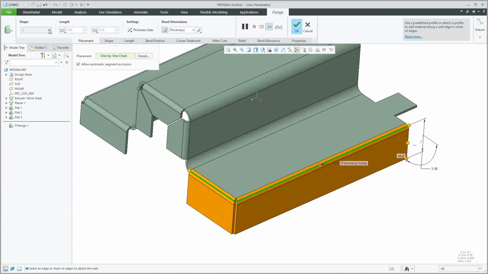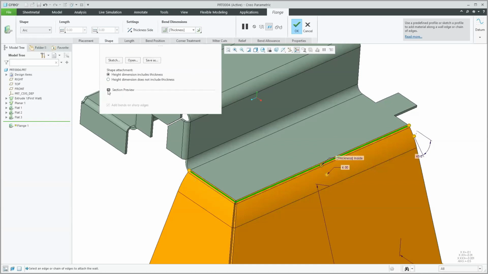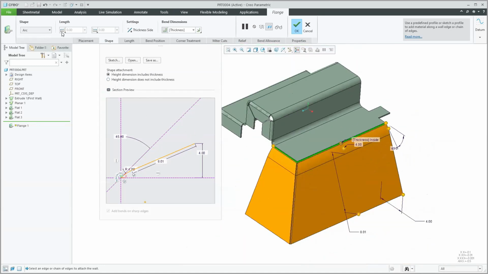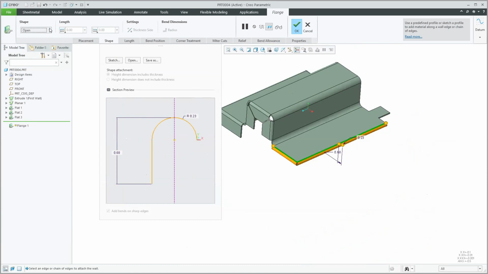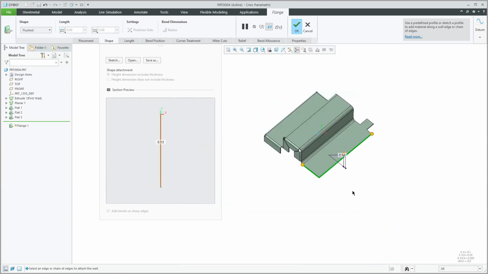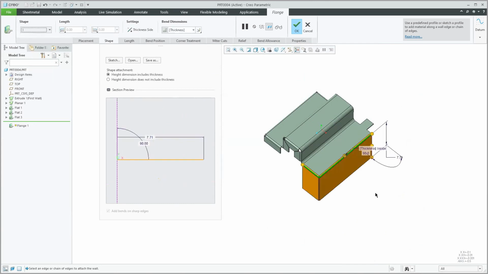Now, with the different shapes over here, I could do an arc wall. If you come over to the shape tab and do your section preview, you can see what dimensions it's putting on. You can also do an S wall. You can do an open hem, where it just wraps around. You could also do a flush hem. This is super great for putting hems on your model. I probably have to flip my side around to get this one to work. So you are getting a number of choices, but I'm just going to leave it at the I wall because that one's super simple to see.